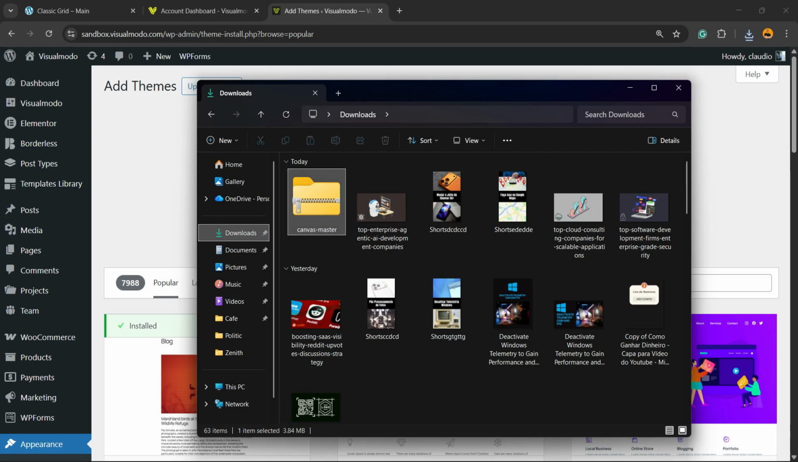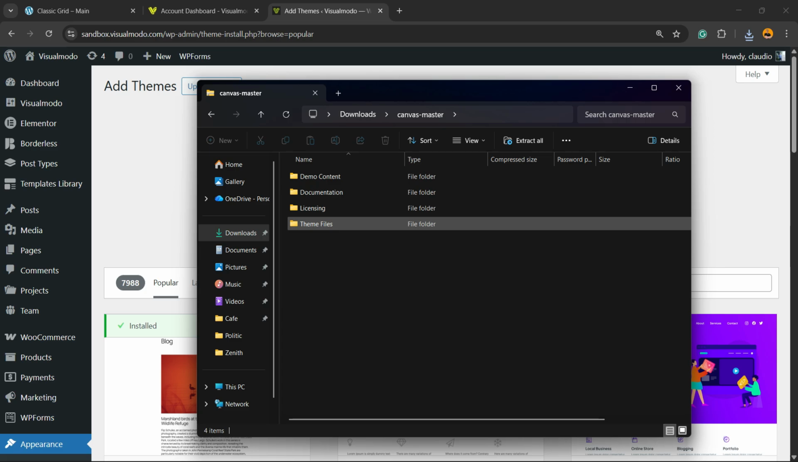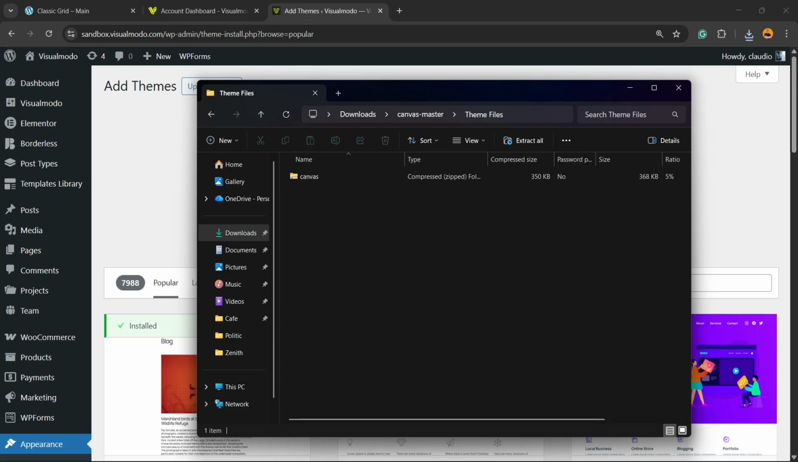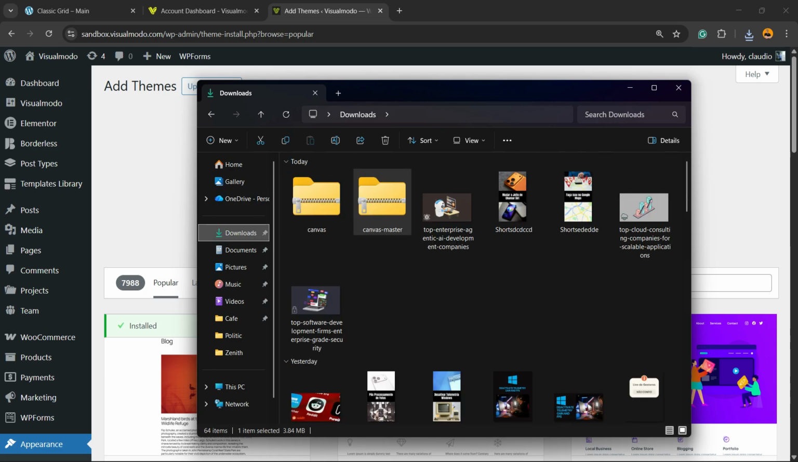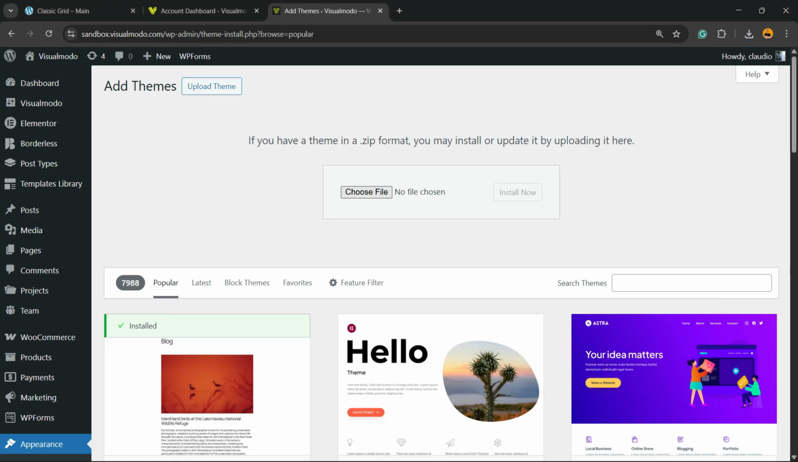You have to open it, click on theme files and extract the Canva. So click, drag and drop, for example, in my downloads. So this is the file that I'm going to be installing.